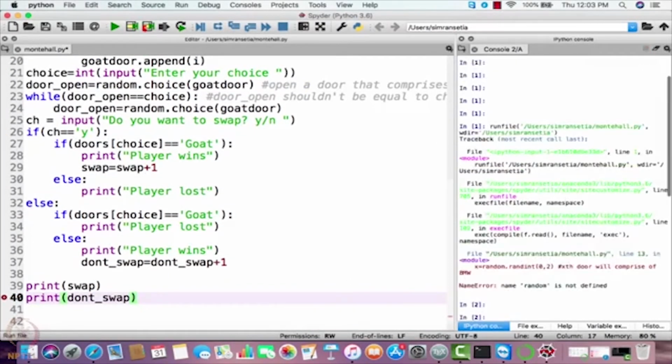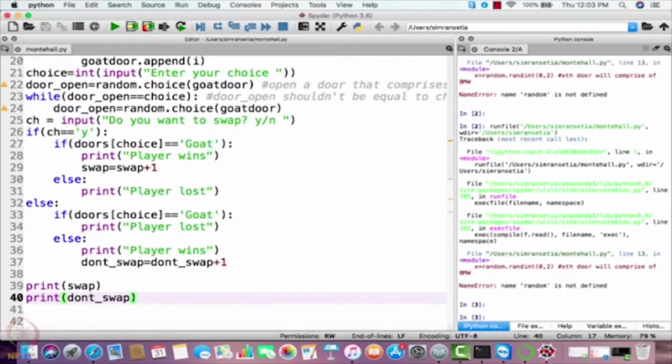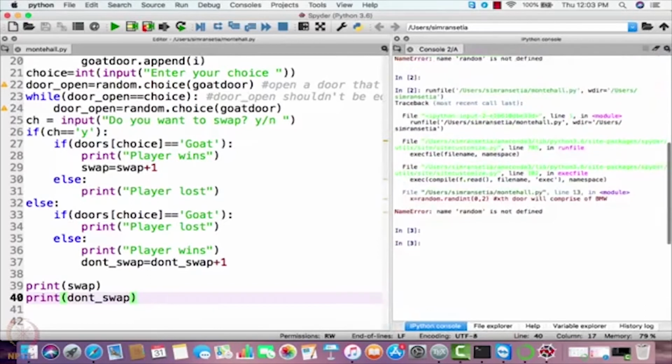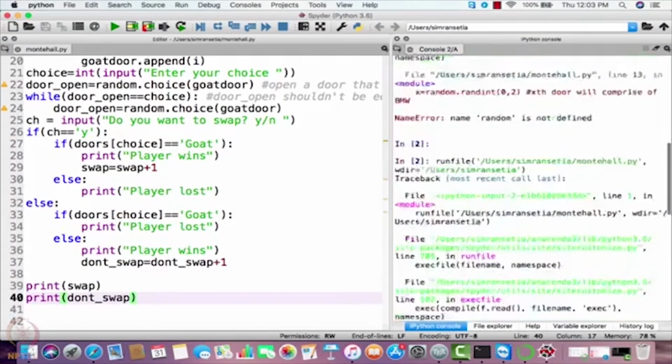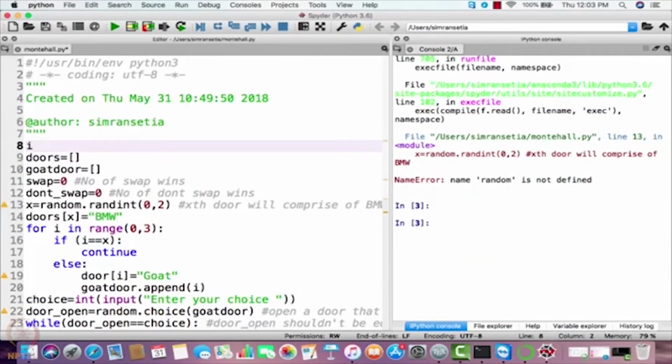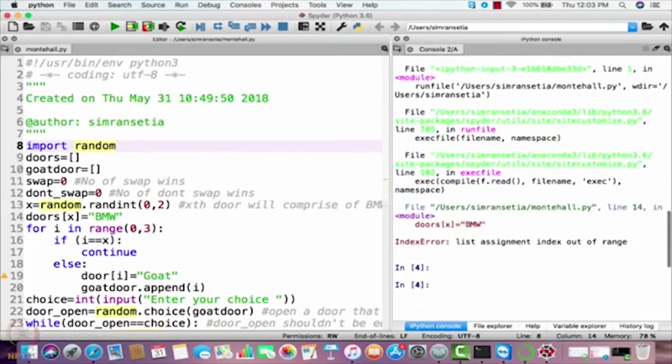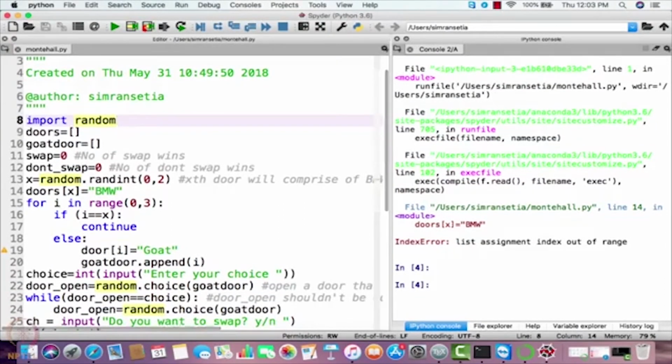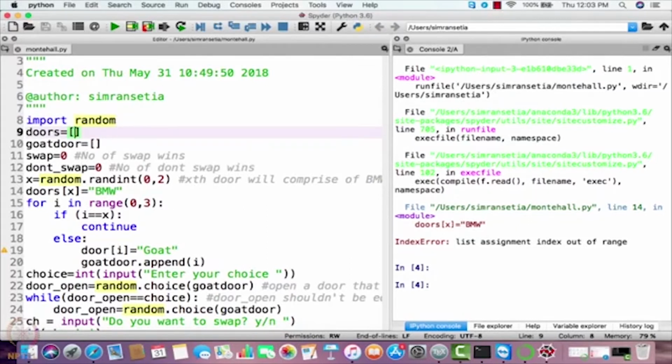Sorry. So let us try to run this program again. There is some error here. I'll just show you. It is saying random is not defined because we haven't imported the library random. So you just write import random. Now it says list index out of range. It is giving us an error, list index out of range.